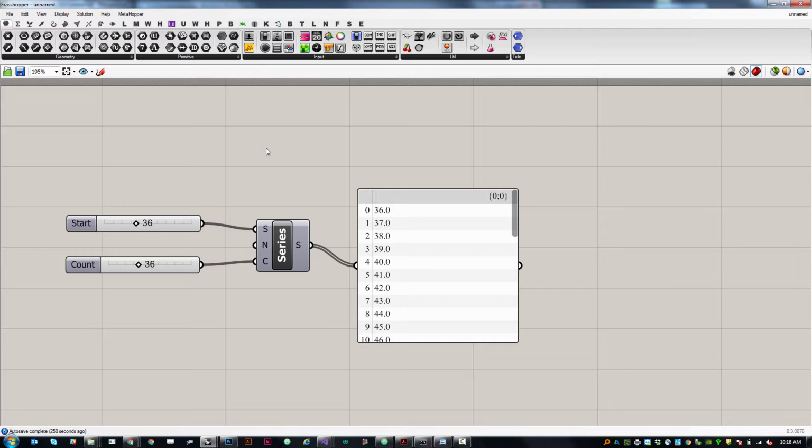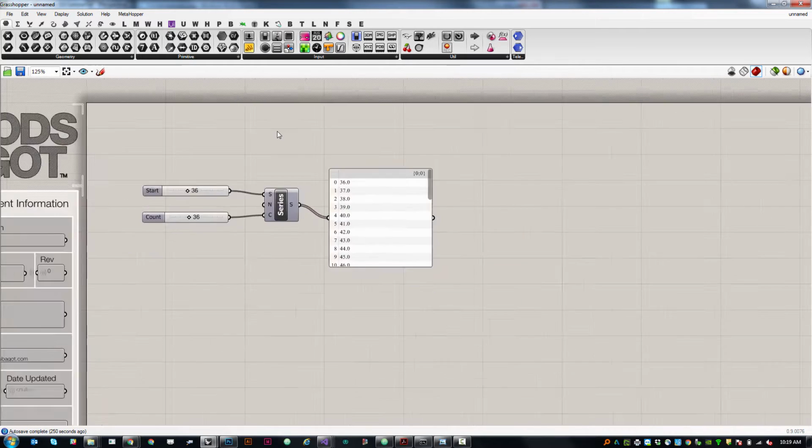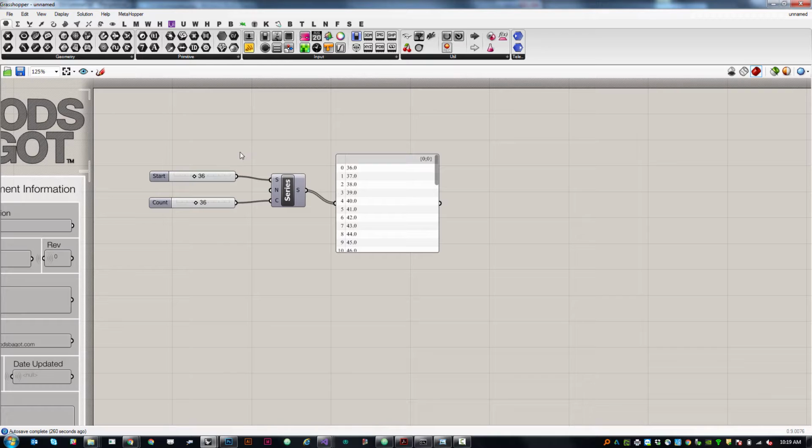So components in Grasshopper expect data in certain forms. I make a general categorization of three basic kinds of components in terms of the sorts of data that they take in and spit out.